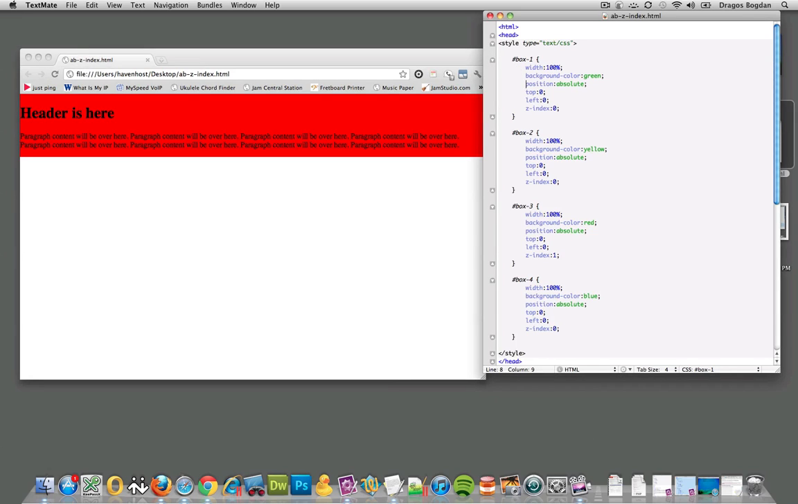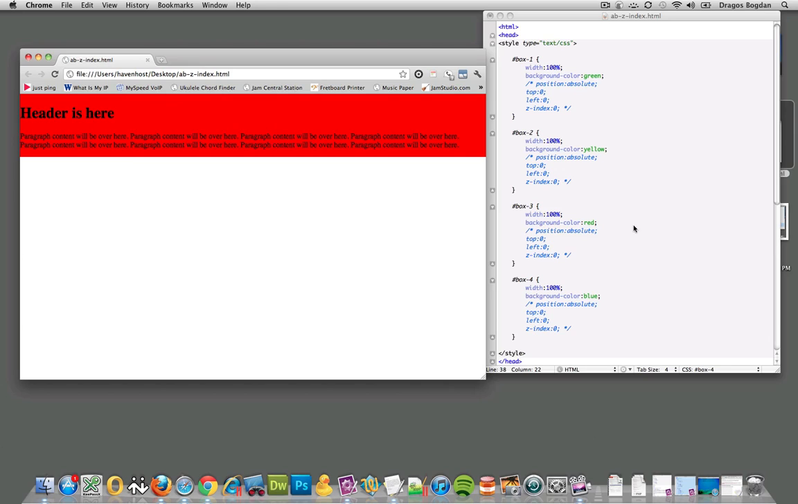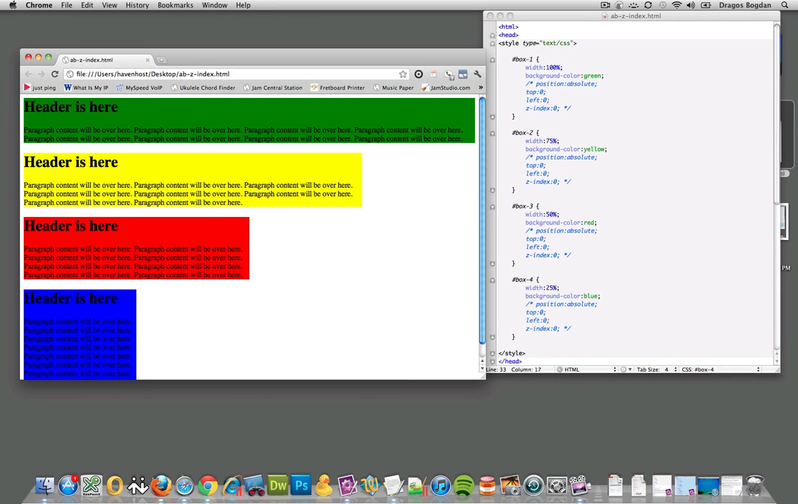Let me comment out for a moment this positioning stuff. And what I want to do is first set a couple of different widths for these. Okay, there we go. The header, the green rather, is at 100% width. I'm going to set box 2 to 75% width. I'll set box 3 to 50 and box 4 to 25. And then there you go.